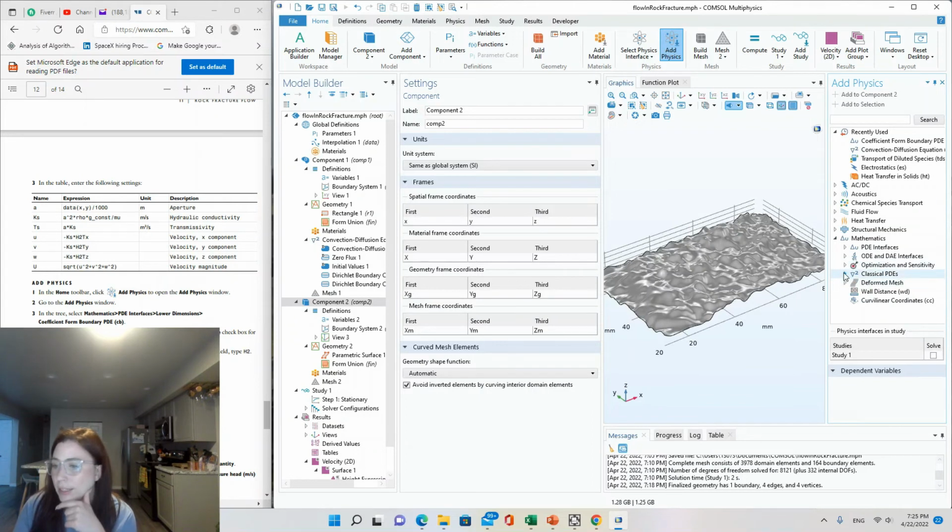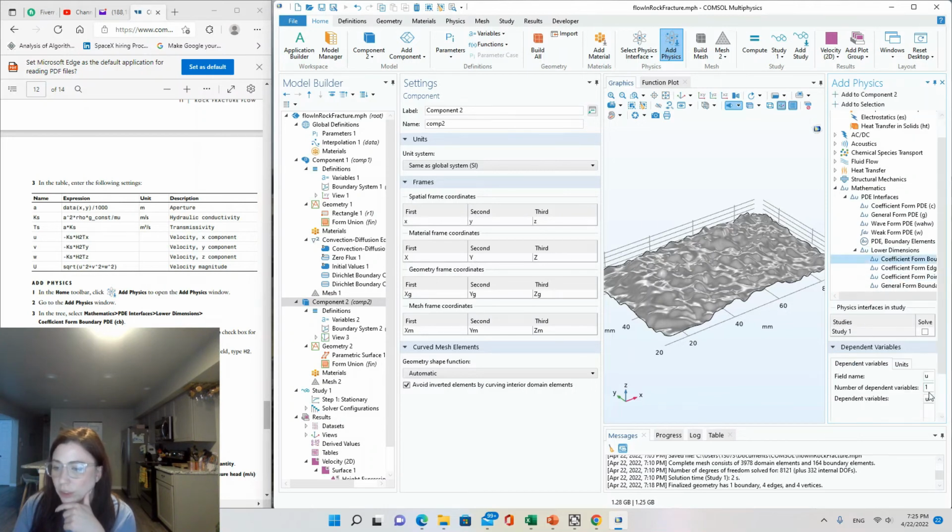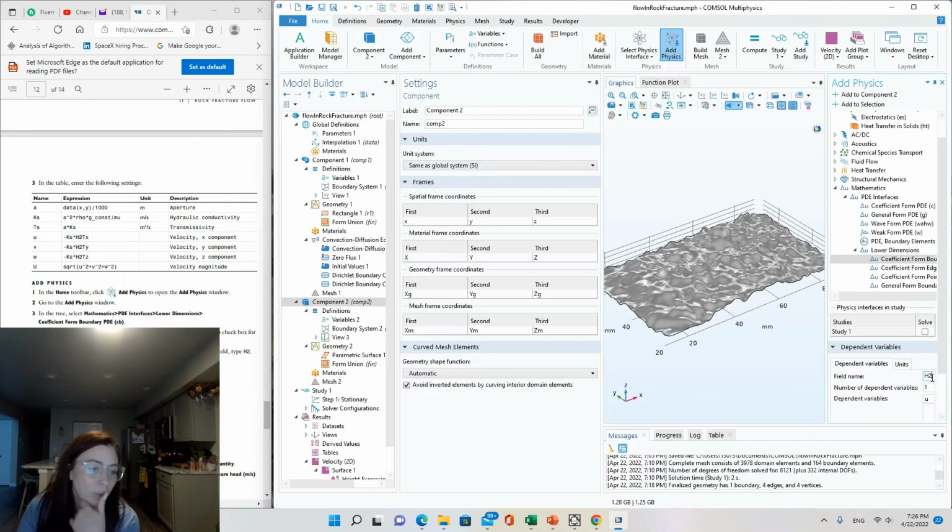Okay, mathematics, PDE interfaces, lower dimensions, coefficient form boundary PDE. All right. So in the field name for dependent variables, we're going to type H2. That's where H2 comes from. And then enter the following settings.